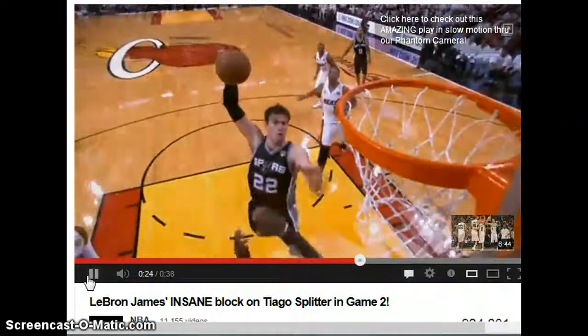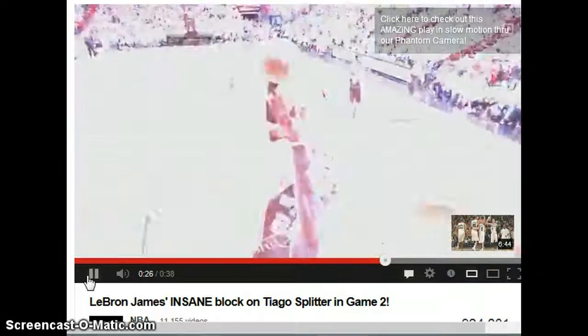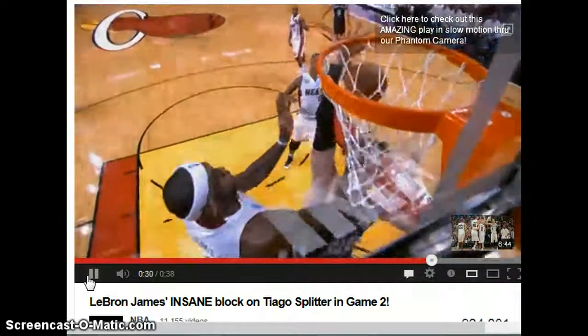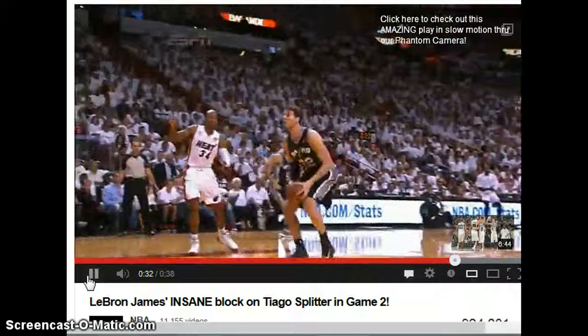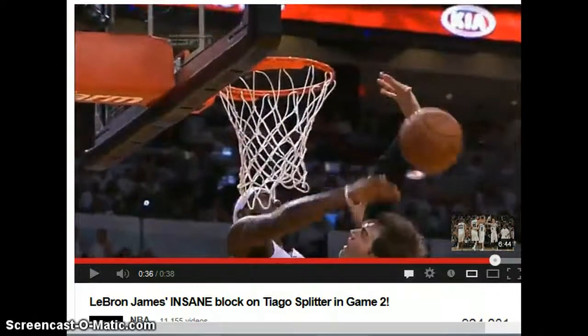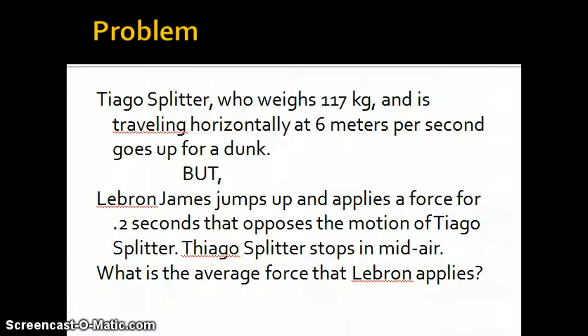I mean, we all know he's a tank. He's 200 whatever pounds of muscle, but how much force did he have to apply into that ball in order to stop all this guy's momentum? So I made this sample problem in order for us to find out, and here it is.